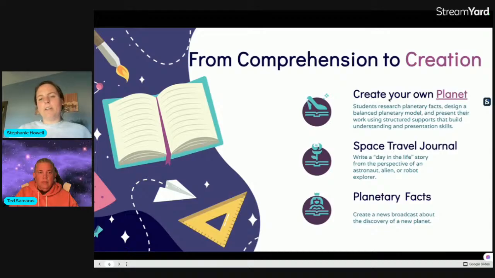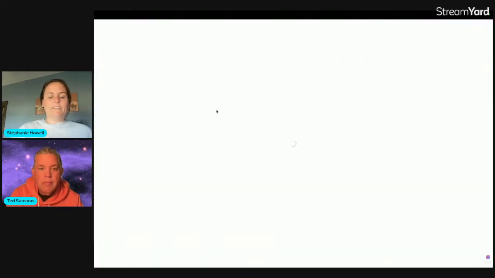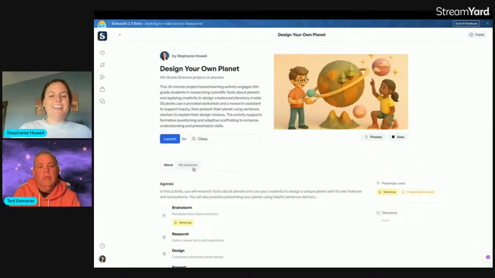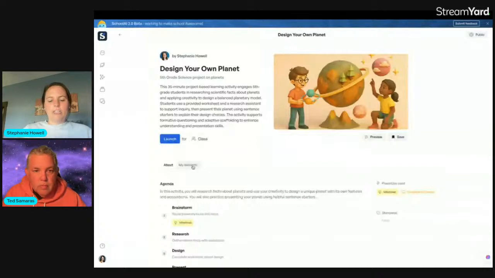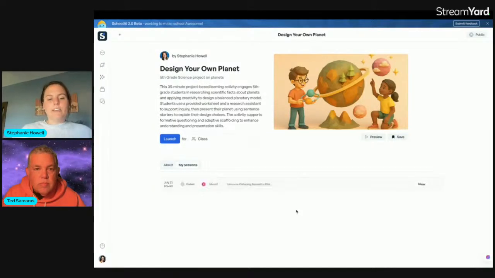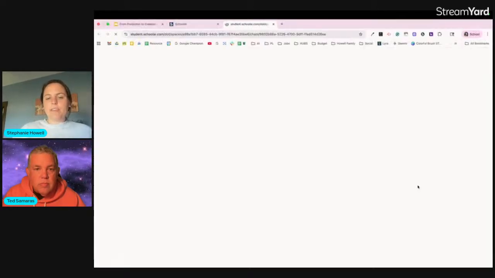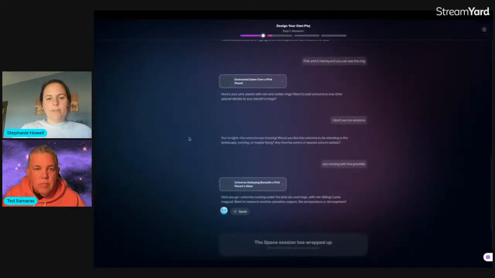The one that I want to show you is this create your own planet. This is a really fun activity where students get to design a planet. So we talked about all of the different planets in the book, and now they get to design their own planet of what they would want it to look like. And what I love about this activity is I've created this already.